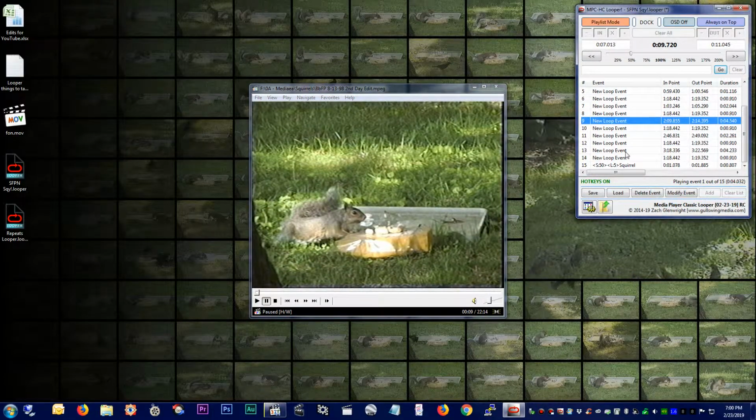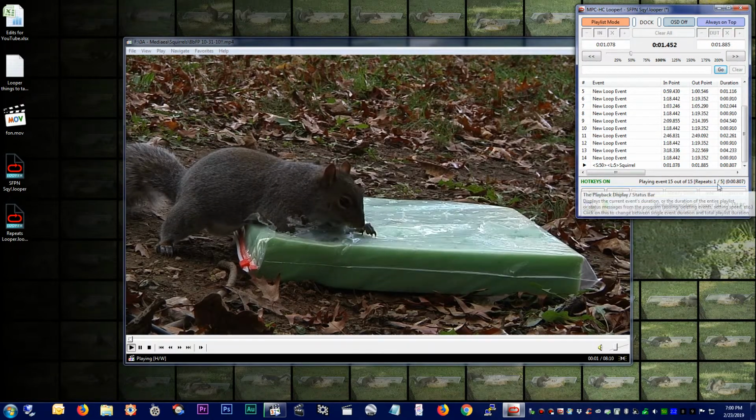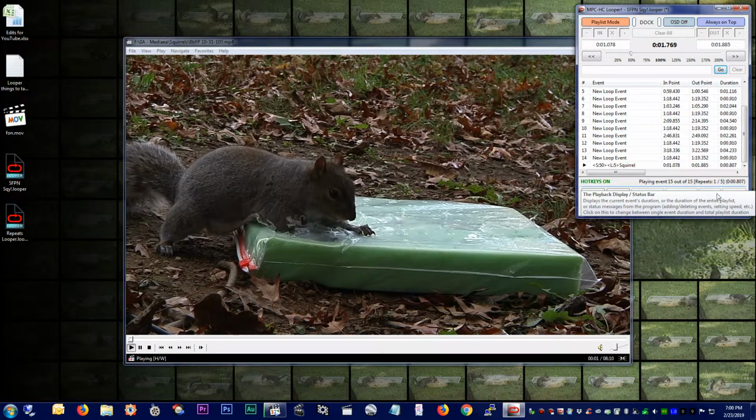For some reason though, and I have to work on this, it doesn't always display the right status thing as it's looping. See, that's 1, it should go to 2 here. And it has been, but for some reason it doesn't do it now.